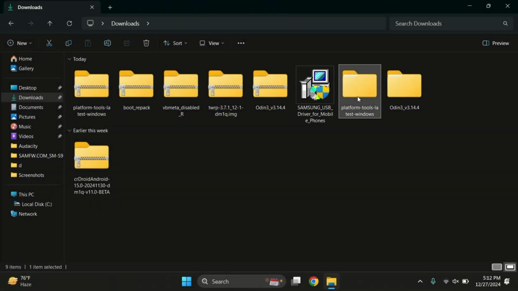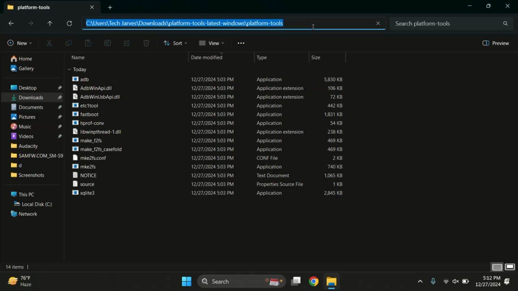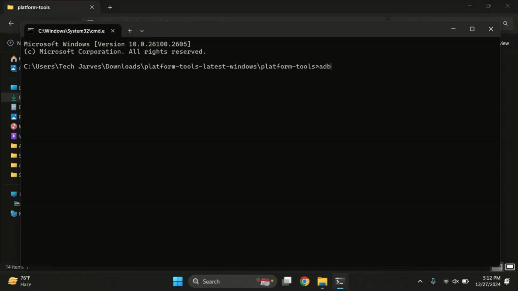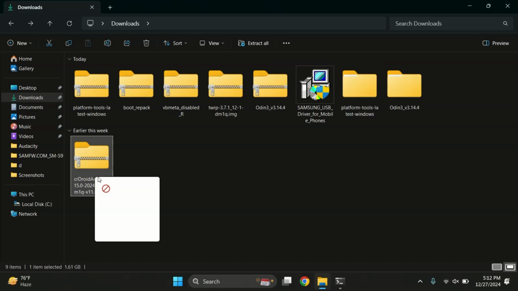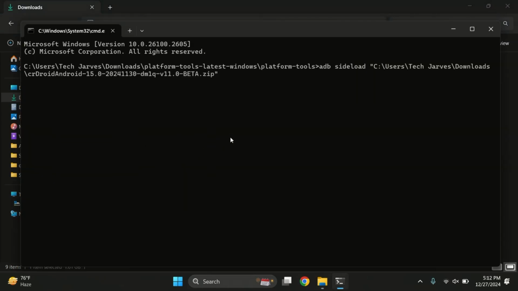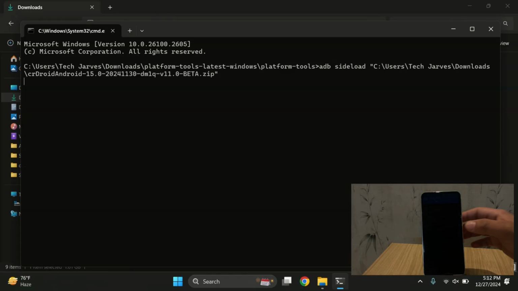On the PC, extract the platform tools folder and open it. And in the address bar, type cmd and hit enter. Now type adb sideload and paste the custom ROM path into the terminal. Just like this. Guys, make sure the phone is connected to the PC and simply hit enter to start the process.